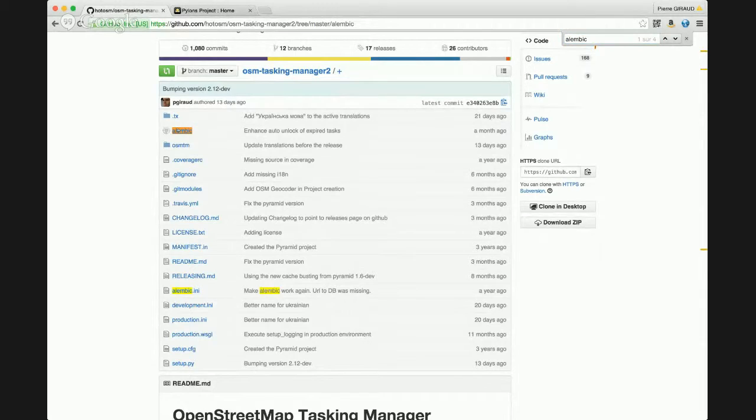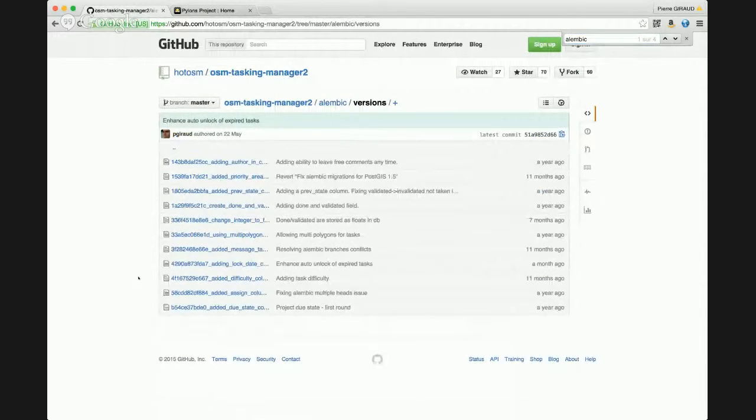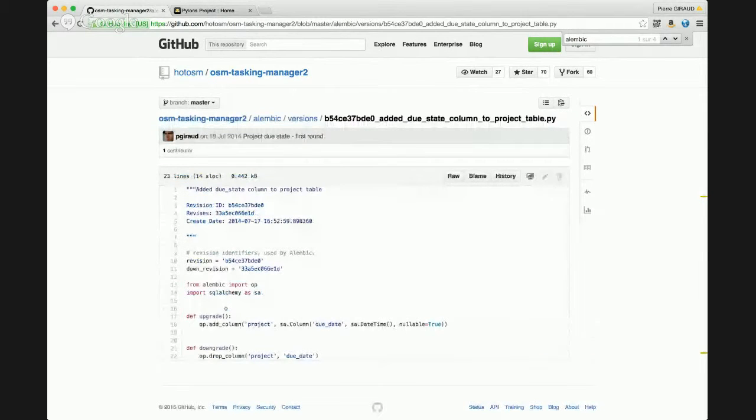So for example, I had to create different scripts. A while ago I had to, let's find an easy one. For example, there was a new due date added to the project table, and I created this script. And if someone is already running an instance of the tasking manager with an old version, and upgrades the code, using this script, this person will be able to upgrade the database as well.